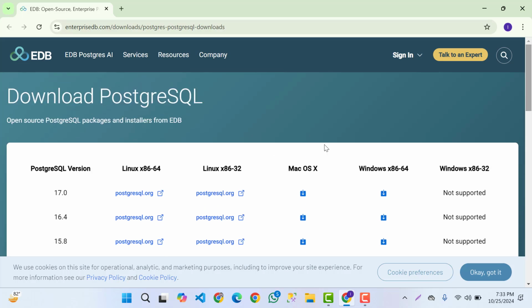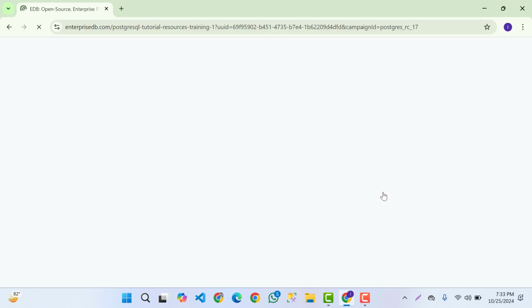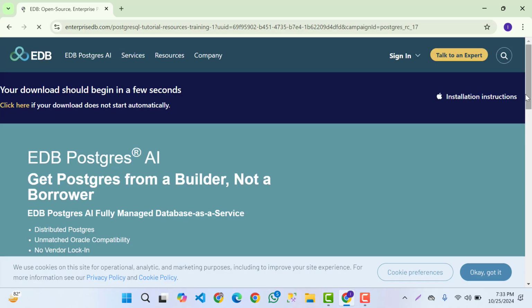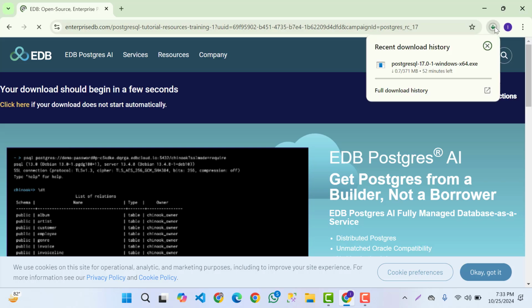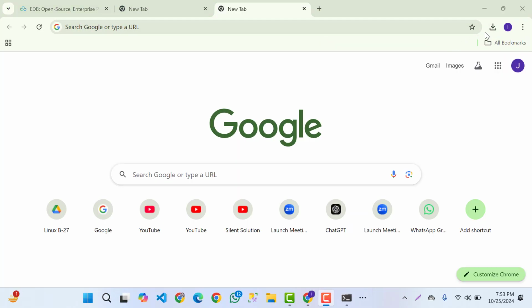Let's go. This is our site, and here is the exe file. I will click here on the exe file. This is the official setup already. The download process is installed. We'll wait for some time. Our download is almost done.